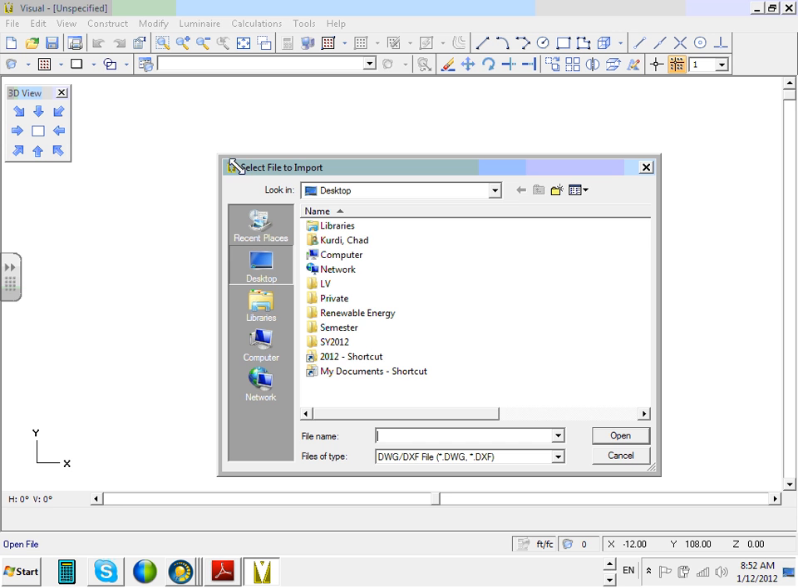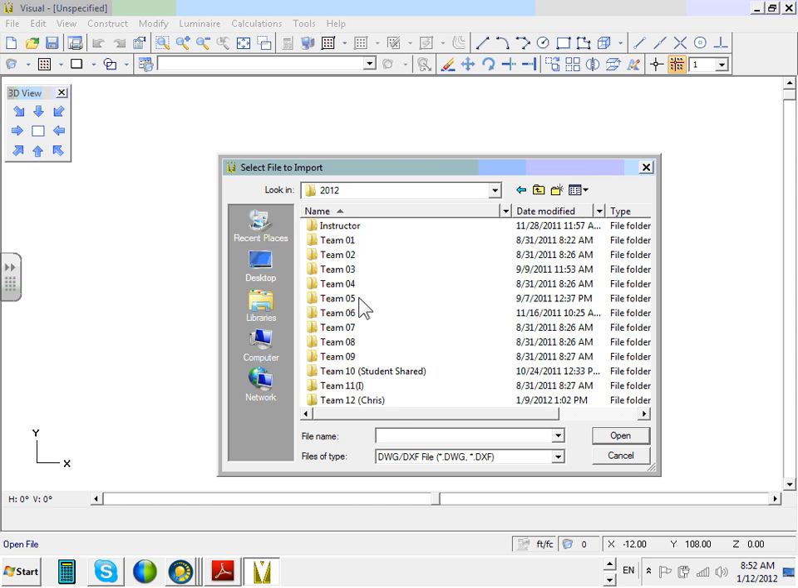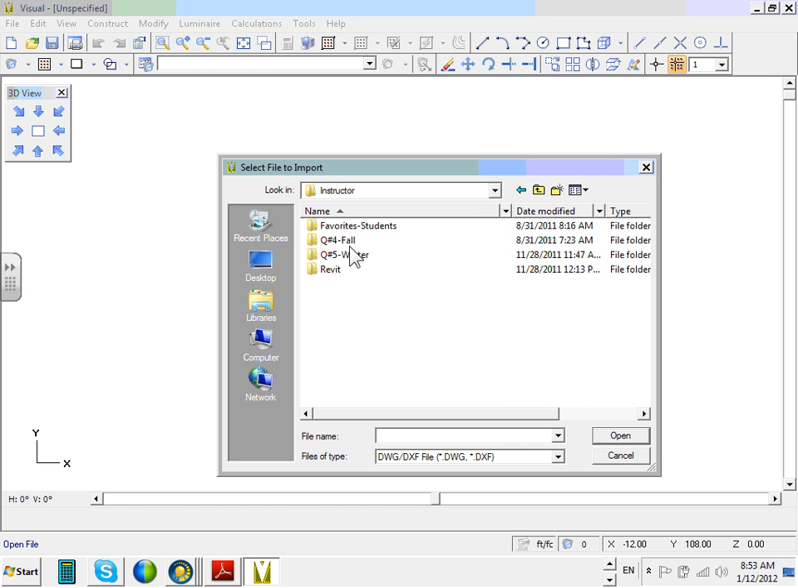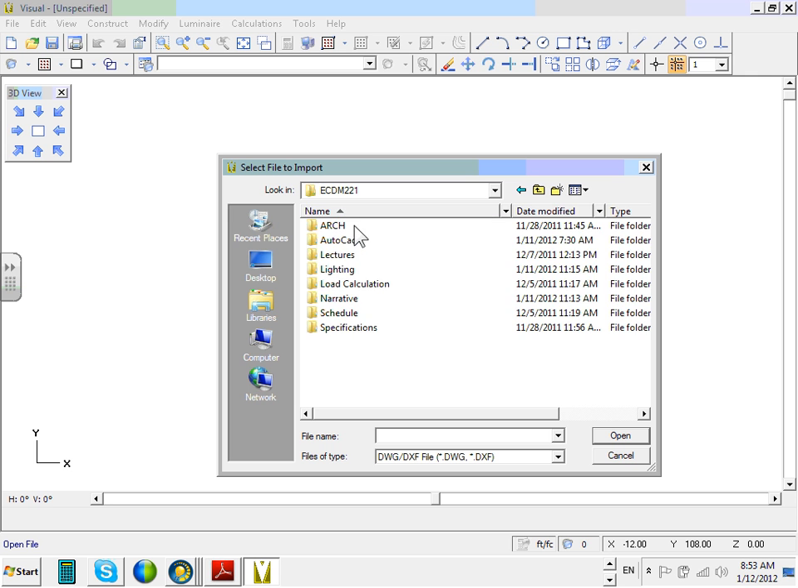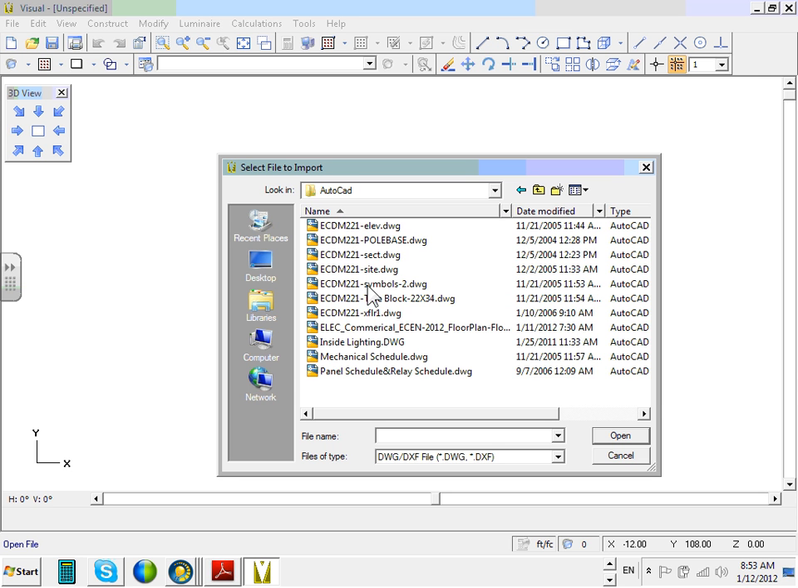For me, I have a shortcut to my network place. I am the instructor, so I'm going to grab it from the instructor. You guys will grab the file from your team folder. So I'm going to go all the way to winter. You guys don't go to the instructor. You're going to go to where? To the winter. Go to this and to AutoCAD. And here's the file. Do you guys remember the file that we have just installed? It says floor plan. When you reach this point, can you give me a thumbs up?